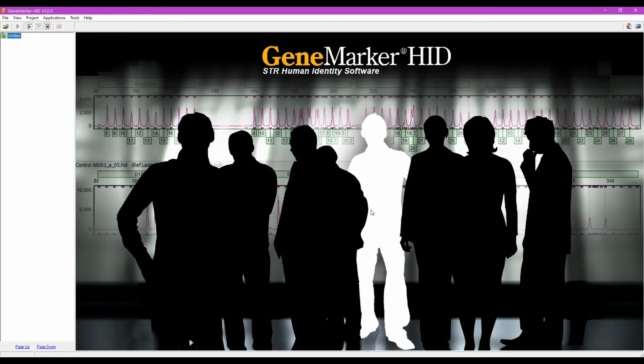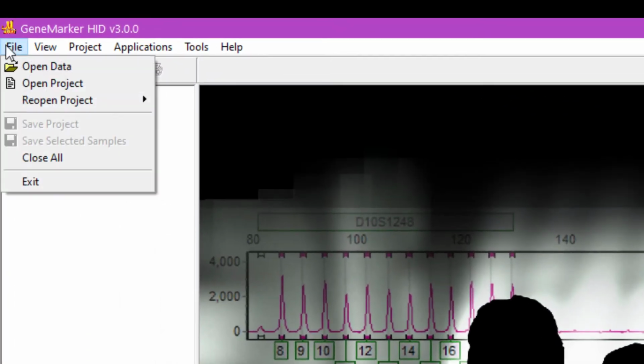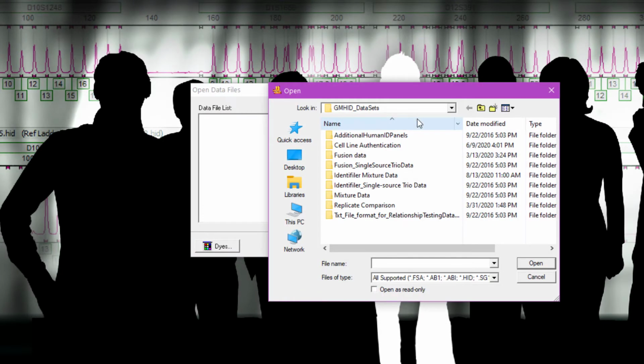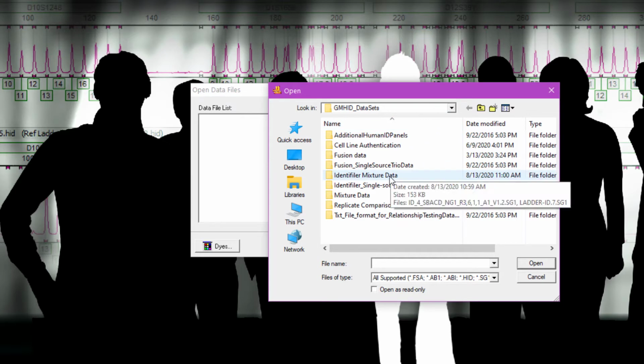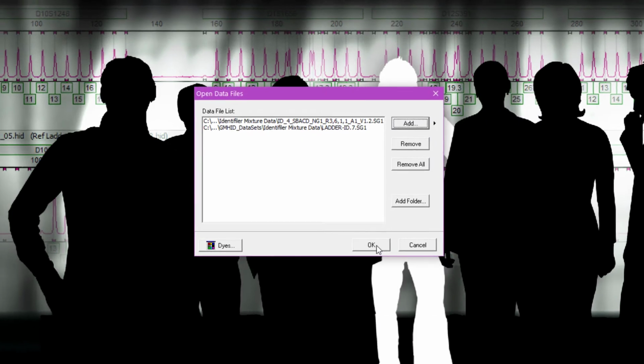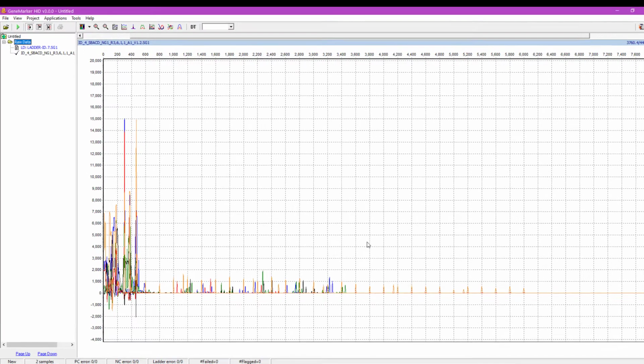To import your raw data files, navigate to File, Open Data. Click Add, and navigate to your sample files. Select your traces, and then click Open and OK. We can now see that the raw data has been successfully uploaded. Sample files are organized in a file tree to the left.